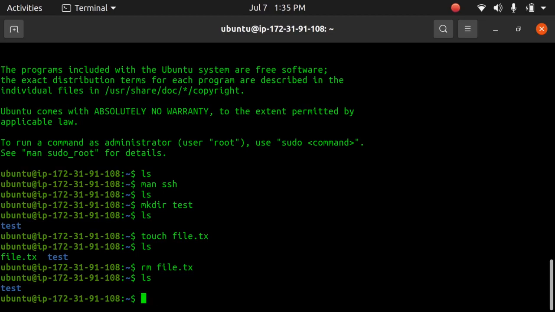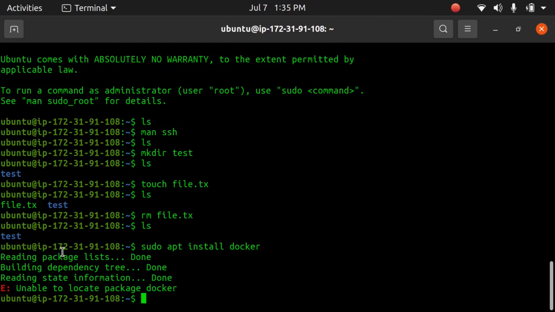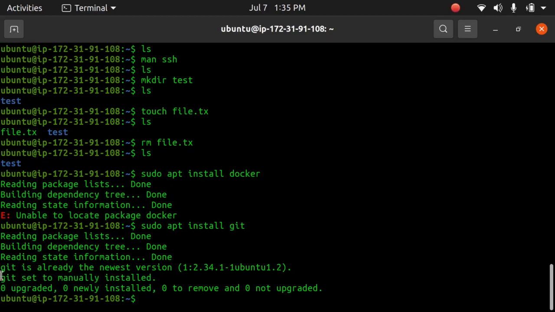And you have learned a command to SSH, and a command to install anything. So let's say I want to run sudo apt install docker. Right, so it will start installing docker now. It says unable to find package docker, so let's go and install git. You need to know the exact package name. It says git is already installed.